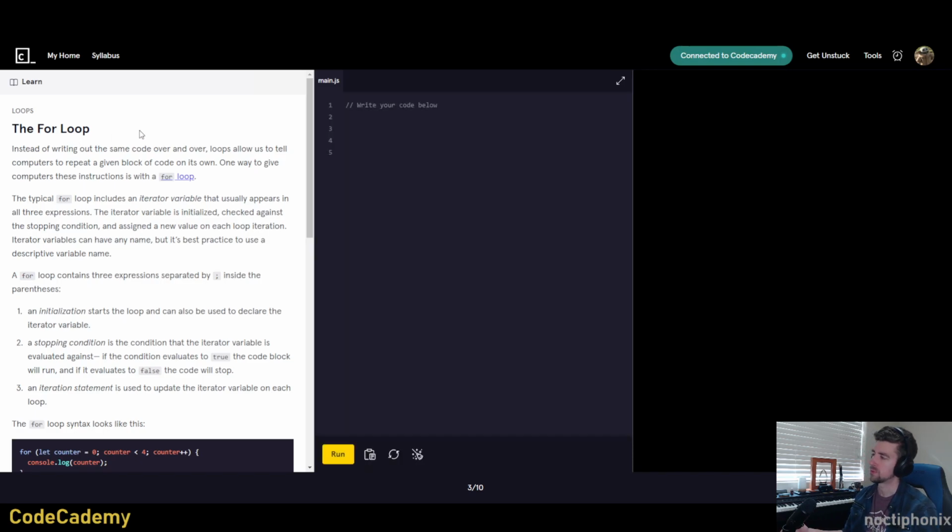The for loop. Instead of writing out the same code over and over, loops will allow us to tell computers to repeat a given block of code on its own. One way to give computers these instructions is with a for loop. A typical for loop includes an iterator variable that usually appears in all 3 expressions. The iterator variable is initialized, checked against the stopping condition, and assigned a new value on each loop iteration. Iterator variables can have any name, but it's best practice to use a descriptive variable name.